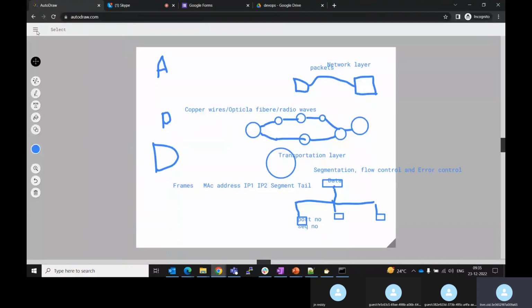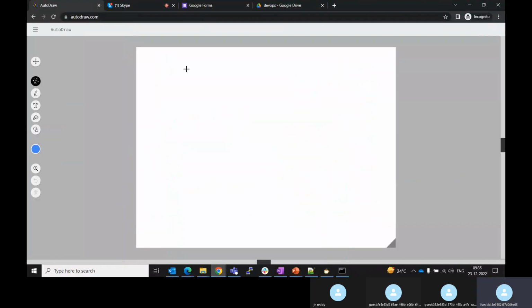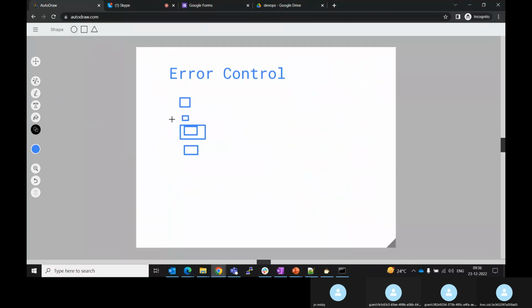About the error control, I don't know how many pages I'm just opening today. The error control is that suppose you are sending data continuously, and suddenly you feel that one of the data is missing.